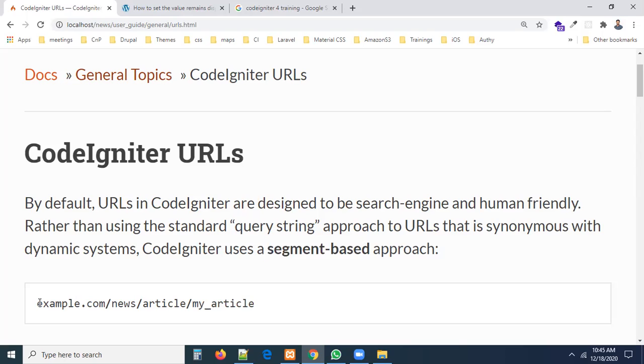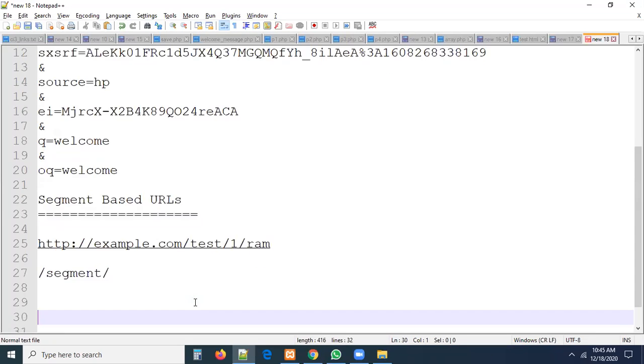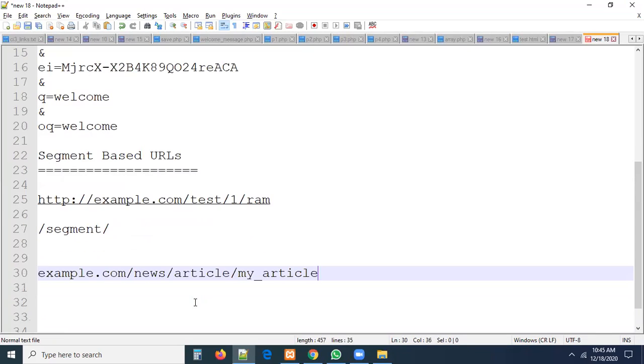What is the meaning of segment-based? This is your URL, followed by something, after your article, and after my article. What is this exactly? This is also called a search engine friendly URL, guys. Exactly, this is a search engine friendly URL. How many segments are there? Actually, we cannot call the first part segment 1. From news we can call segment 1, this is segment 2 and this is segment 3, because news is the domain, right? The domain cannot be considered a segment. After that domain, the first slash is one segment, the second segment is article, and the third segment is my article. Something like this we have to consider.